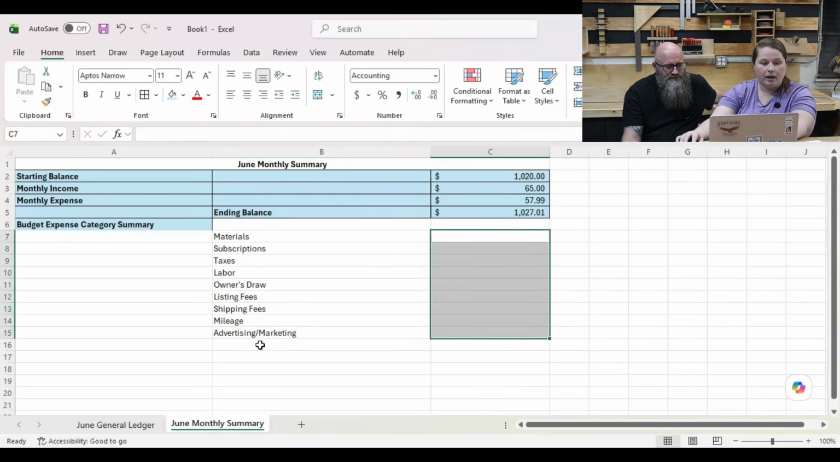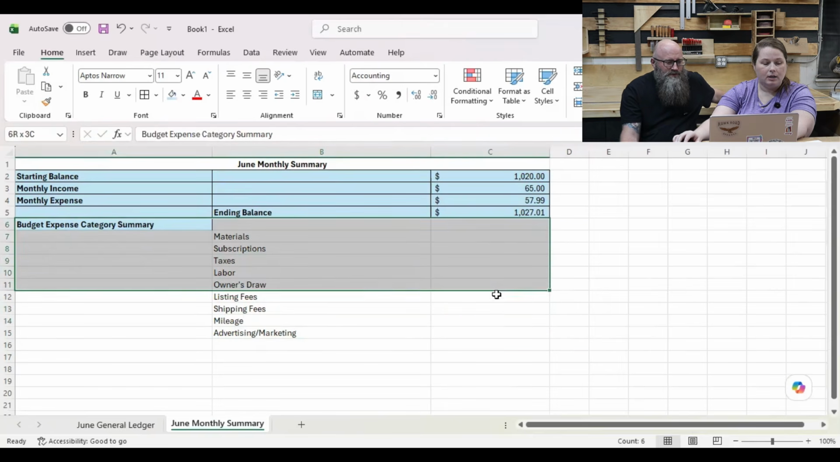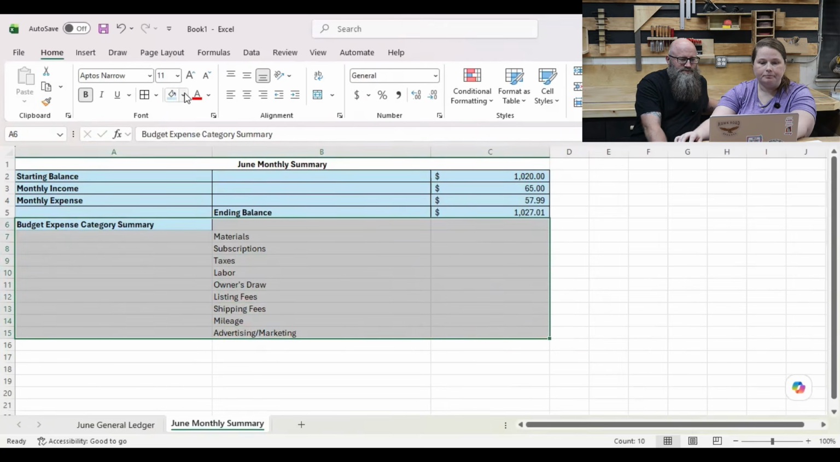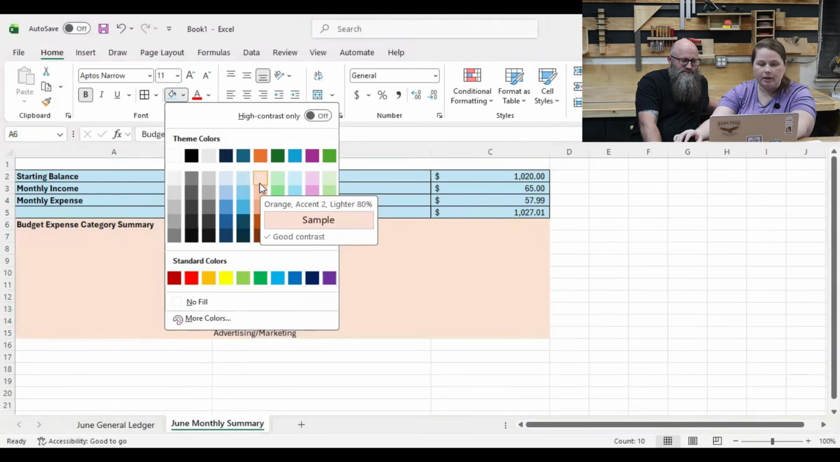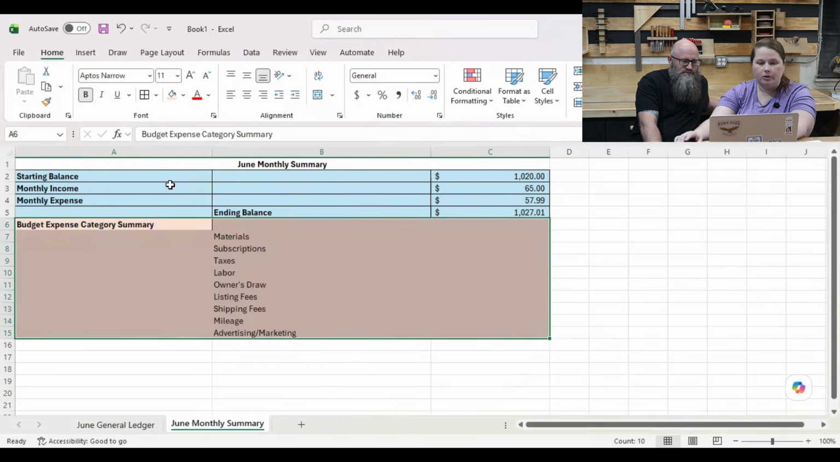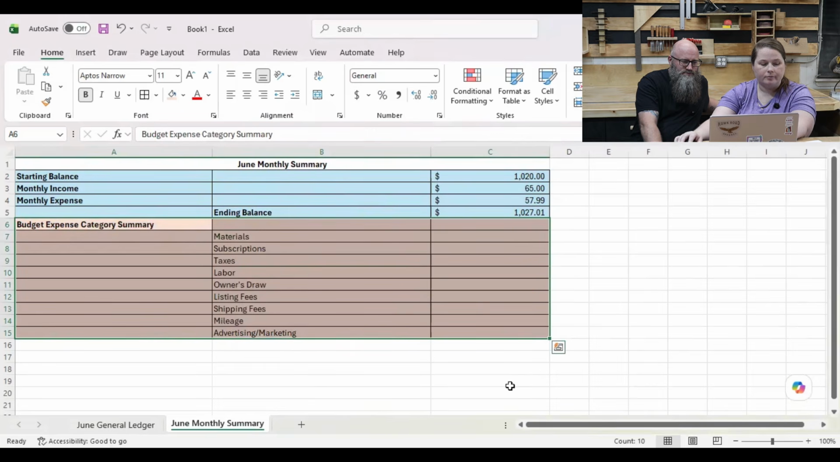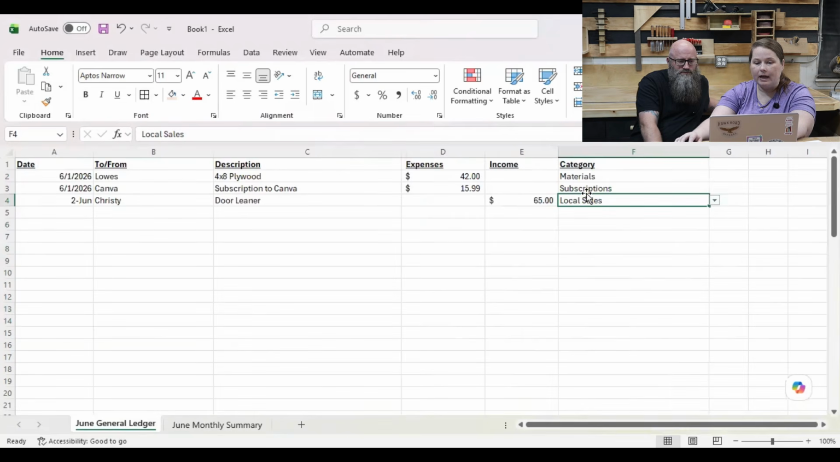And now let's grab all of these cells and I'm going to make them whatever this kind of orangey color is. And again, we're going to put our cells there. And so what I'll do is I'll come over here and I will say all the expenses that have a category of materials and I'll add all of those up.